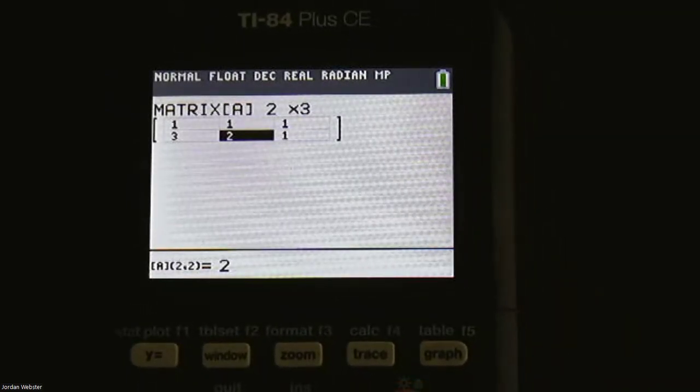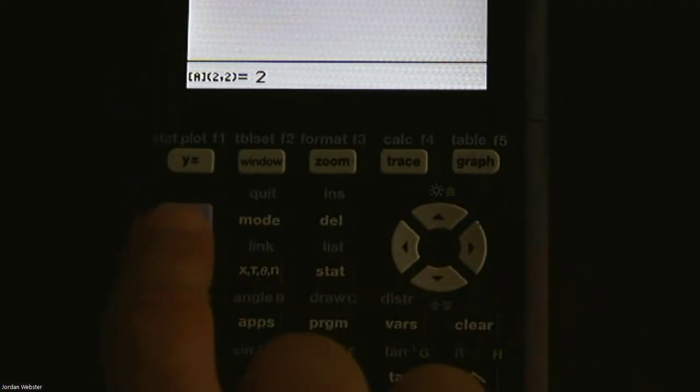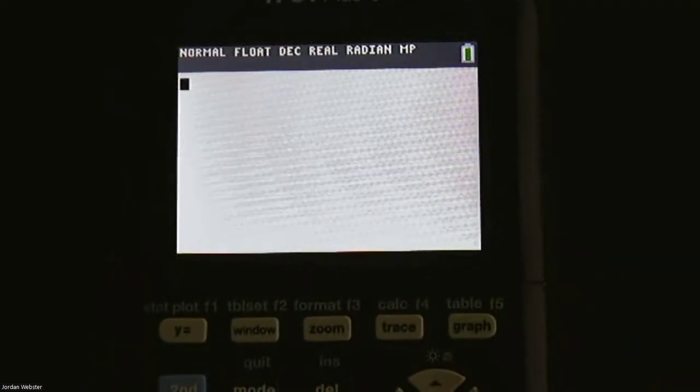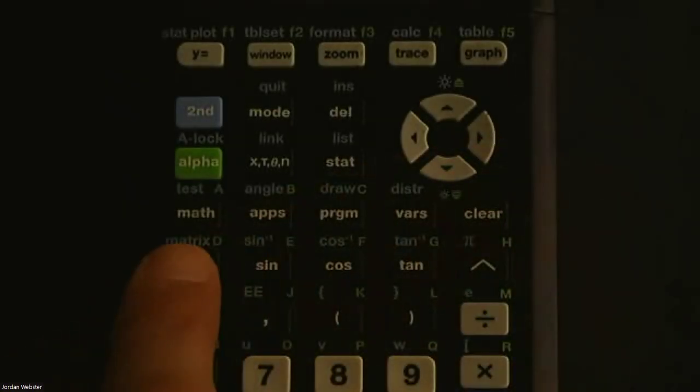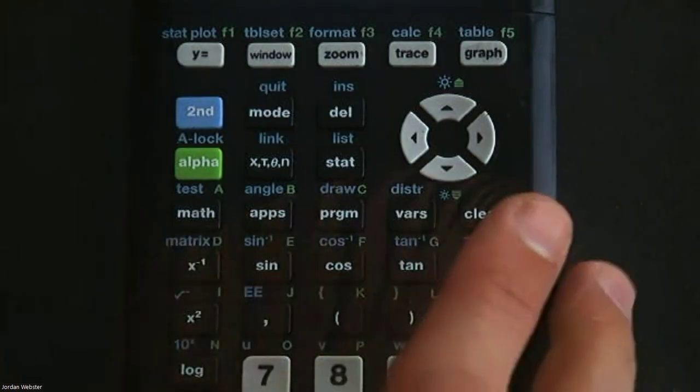So now I have my matrix entered into my calculator. So I'm going to go back to the home screen by just hitting second and then quit. And then I'm going to go back to that matrix menu. So second and then the matrix.